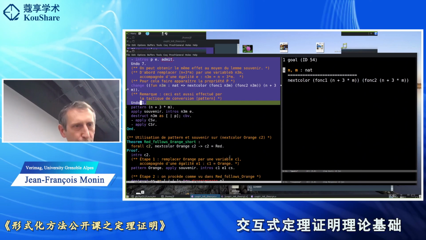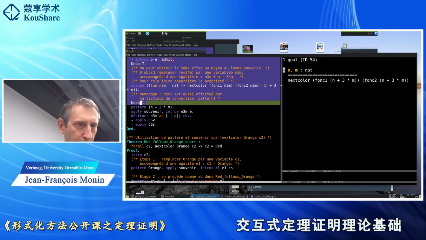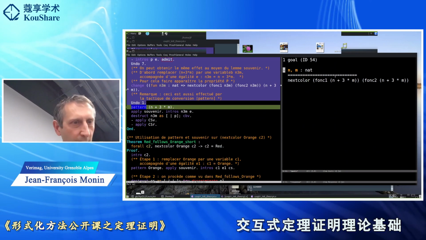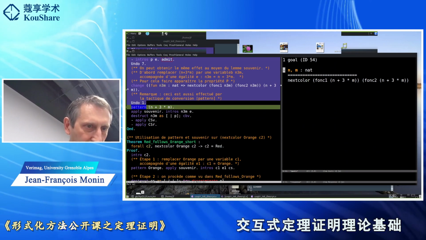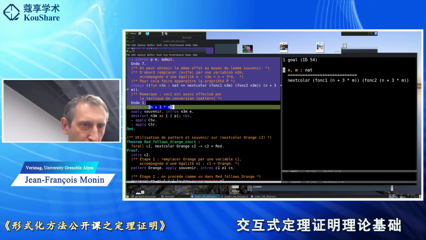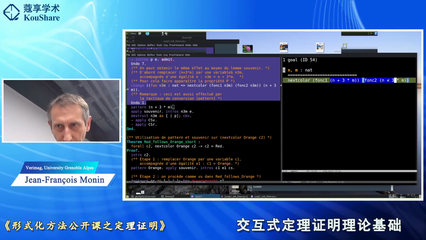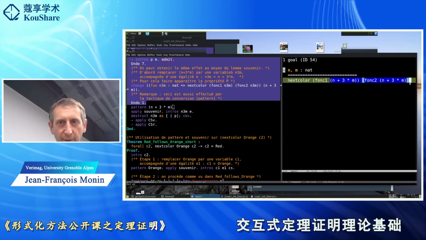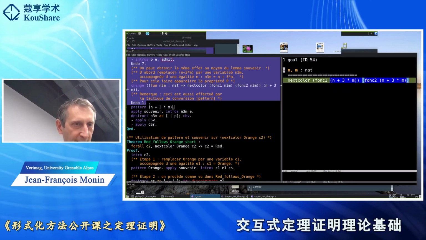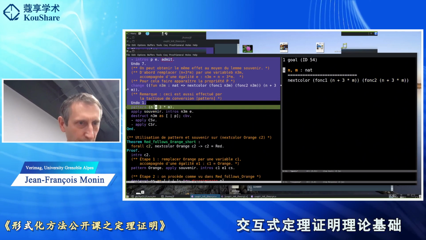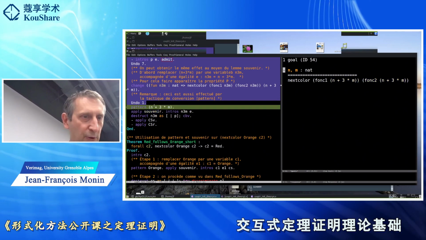So here I show you a tactic, which is called pattern, which is interesting. Pattern has an argument here, which is an expression which occurs in the conclusion here. You see two occurrences of this thing. So when you say pattern, it is like a change, but it is actually a special kind of change.